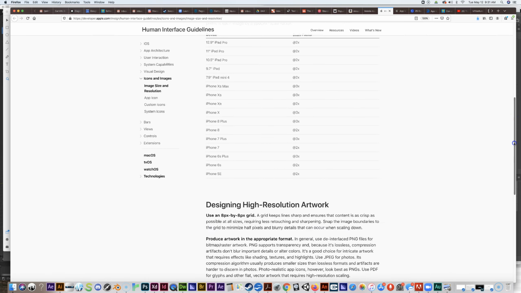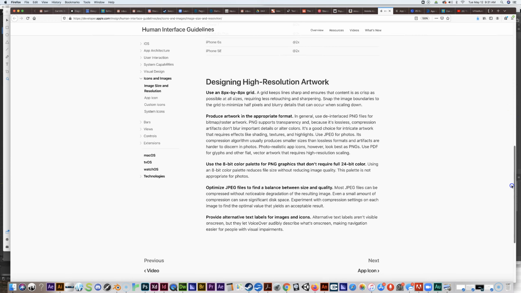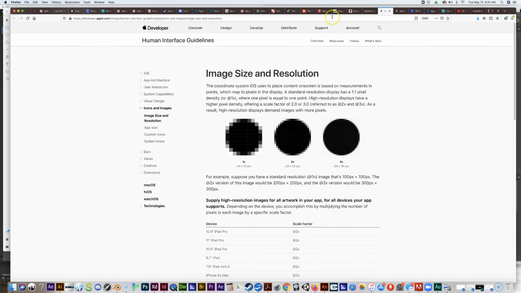Okay, so this article here explains a little bit about designing the high-resolution artwork. They tell you to use a grid, to make it in PNG format, and to use an 8-bit color palette if it doesn't require 24-bit, because it will make a smaller file. You could also use JPEGs if you wanted to, and so on and so forth. So this is all the information about the resolution.